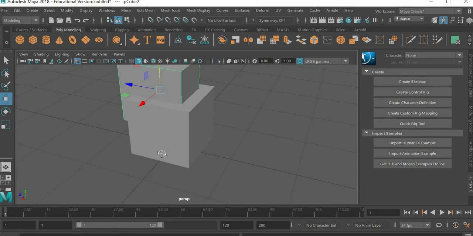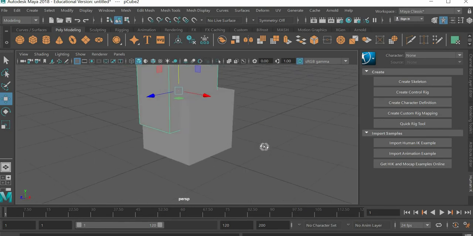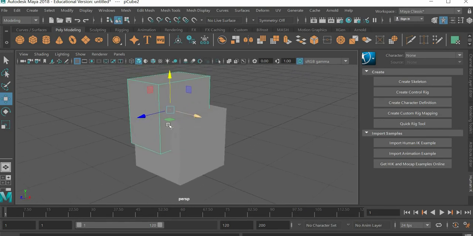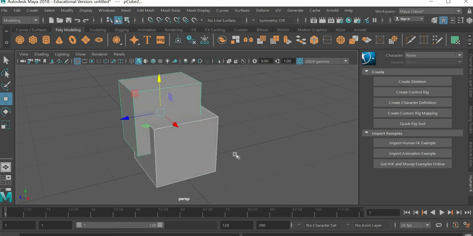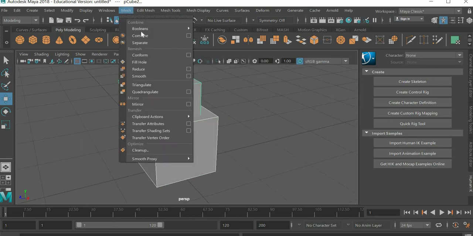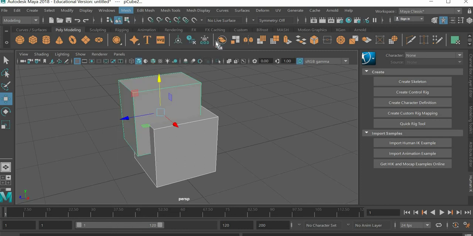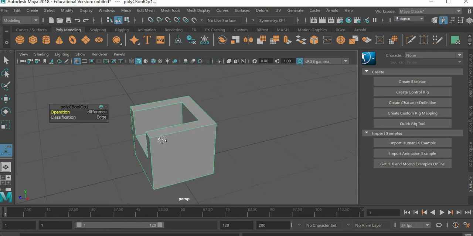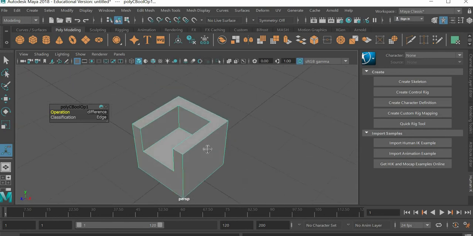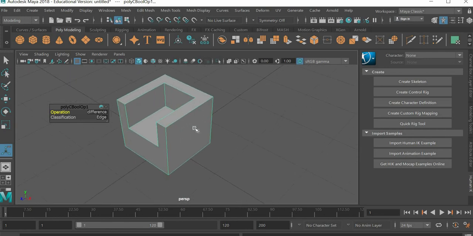So what we need to do is get rid of this mass from this mass. Okay, so I'll select this object that we want to keep, shift select the other object that we want to remove, and we'll go to Mesh, Boolean, and we're going to use the Difference option here. Okay, and it is going to remove the one cube from the other. So it's a really quick way of doing a very complex geometry.